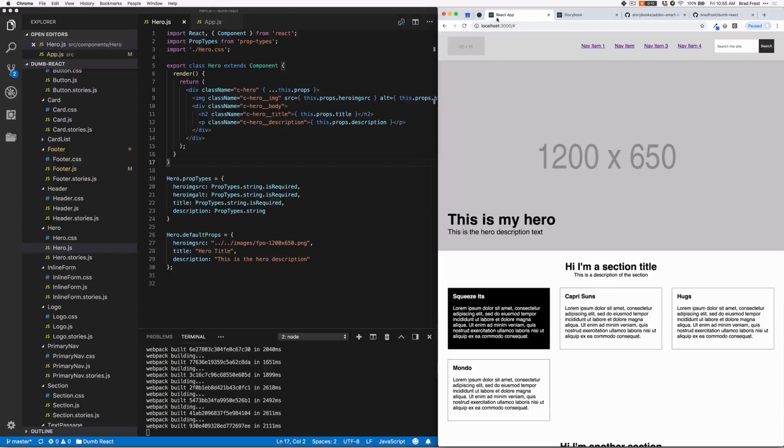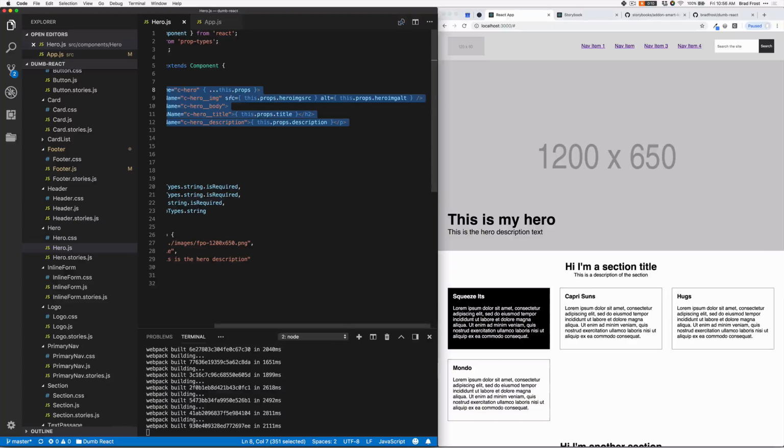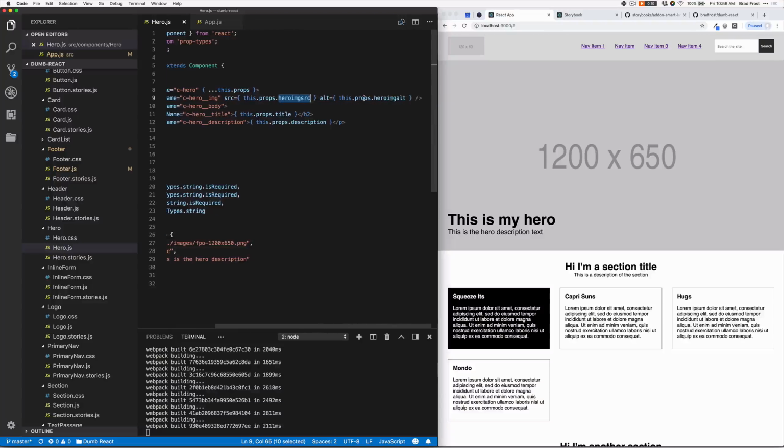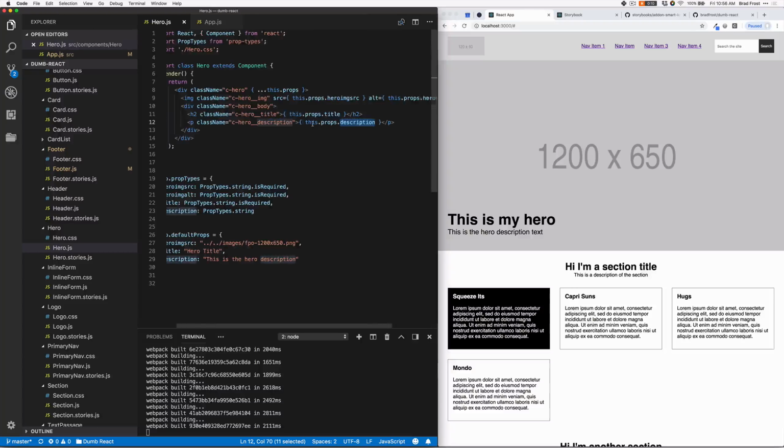I'll show a couple different examples, and I'll start here at the hero component. Right here, I have my hero.js component open. It has an image with an SRC and an alt tag, nothing terribly surprising, as well as a hero title and a hero description. So this by itself allows you to pass in a hero image SRC, hero image alt text, and a hero title and description.